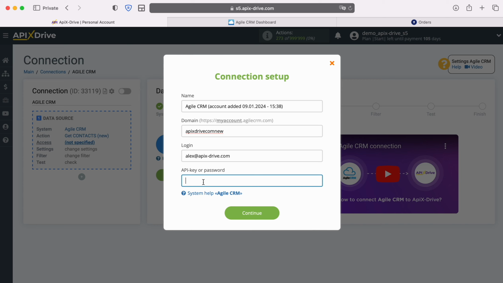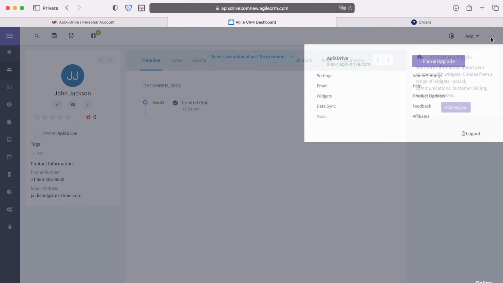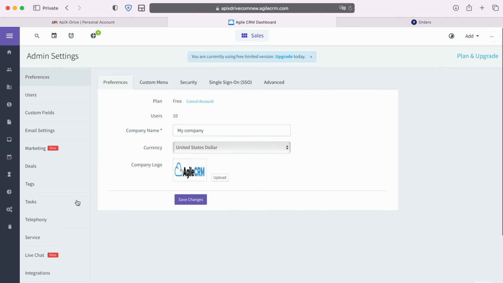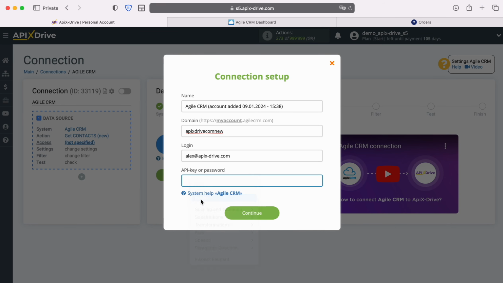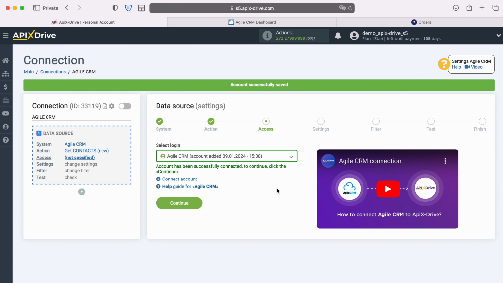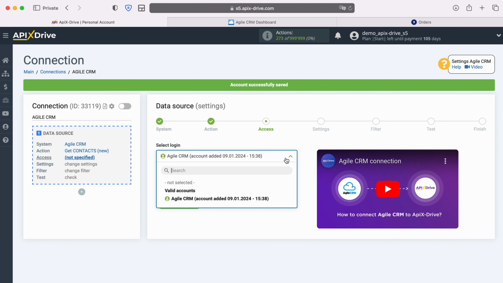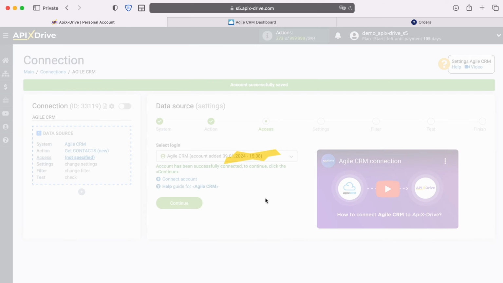To get it, we return to your Agile CRM personal account. Next, go to your profile settings, Developers API section. Copy the REST API and paste it into the appropriate field in the ApiX-Drive system. When the required fields are filled in, click Continue. When the connected login appears in the list of accounts, select it and click Continue.